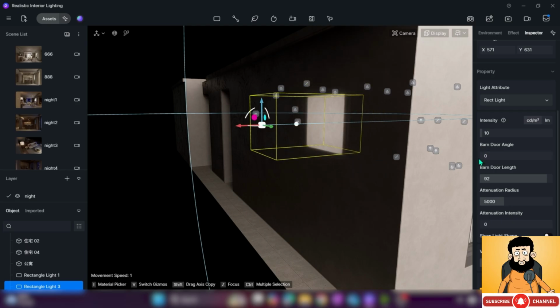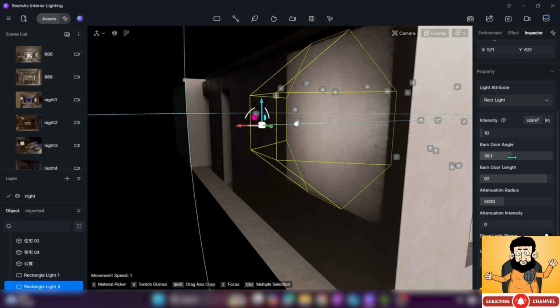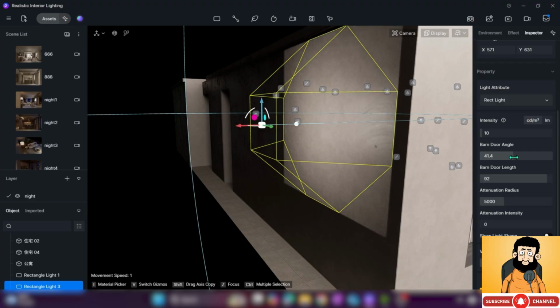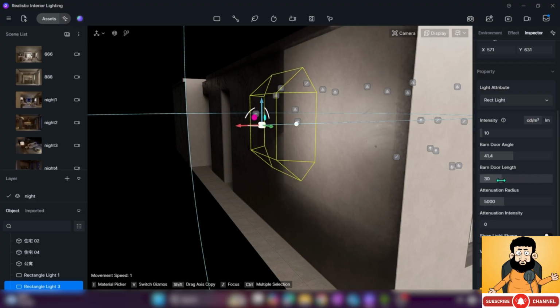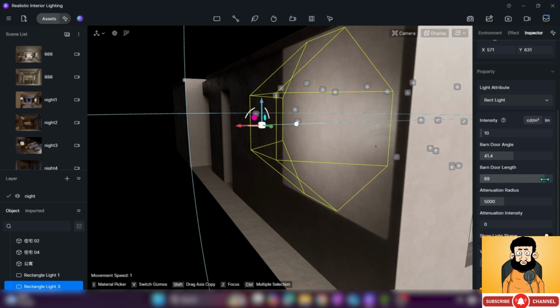So again, you have a sharp one, you have a large area, and you have less focus here. If you increase the barn door length, you have more focus. Okay, hope you are clear about it.